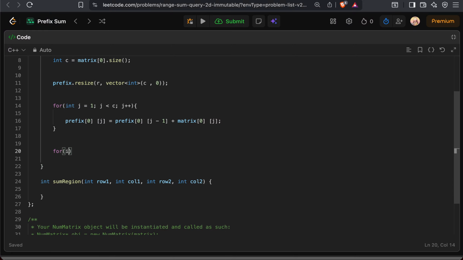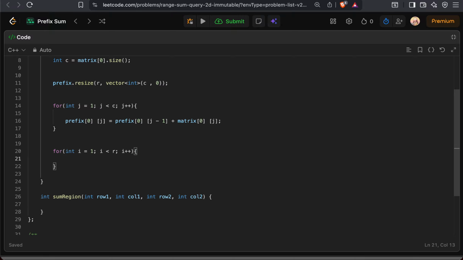for i = 1; i < rows; i++, prefix[i][0] = prefix[i-1][0] + matrix[i][0].